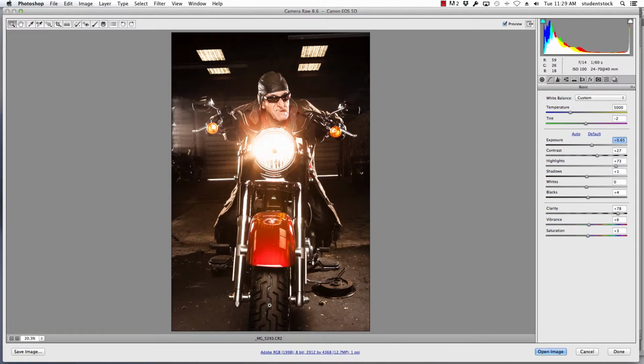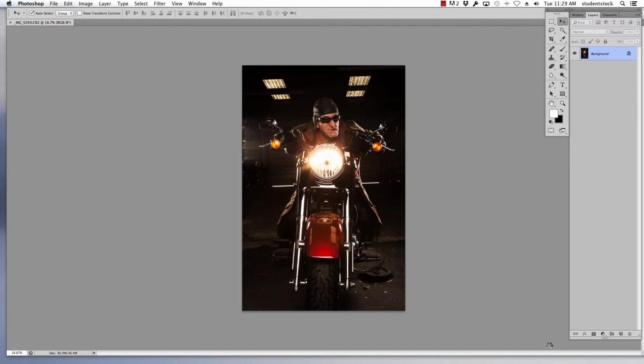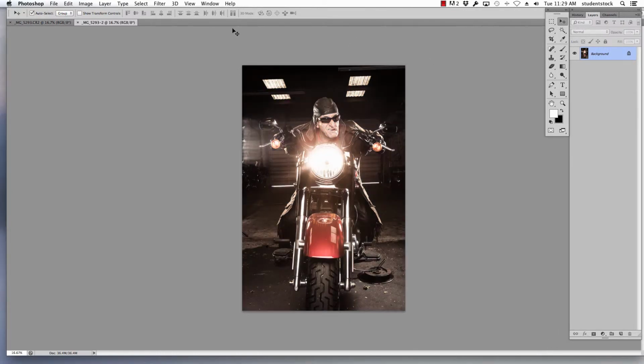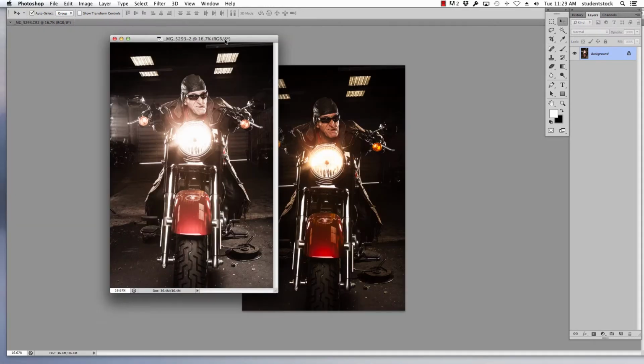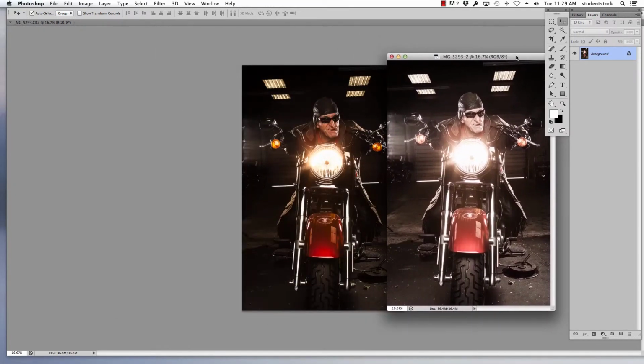See how you can see the tire pretty clear? I think it's got a little too much color in it too, so I'm going to drop the saturation down. There we go. Tire looks good. The rest of the image looks lousy, but I don't care. I just want the tire. Open the image. Here it is. Now, there's two separate images here, and I need them to be combined into one.